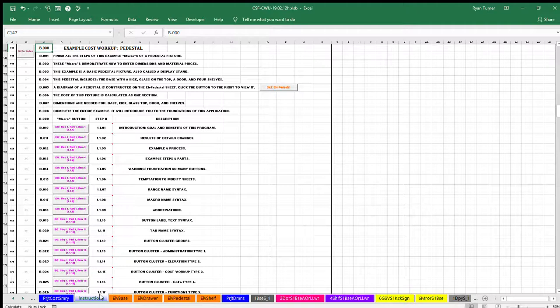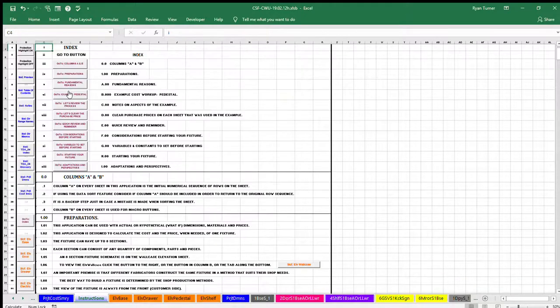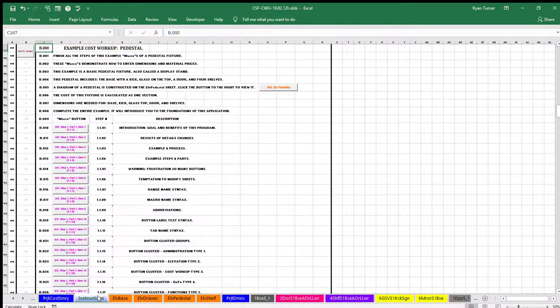The instructions example is on the instruction sheet. The instruction sheet is the window currently displayed. The example starts at row 157. To get to the example, click the fourth button labeled B.000 Example Cost Workup Pedestal. The focus of step 2 of the 3 steps is on the principles of this process and how to enter the material prices on 3 cost workup sheets.